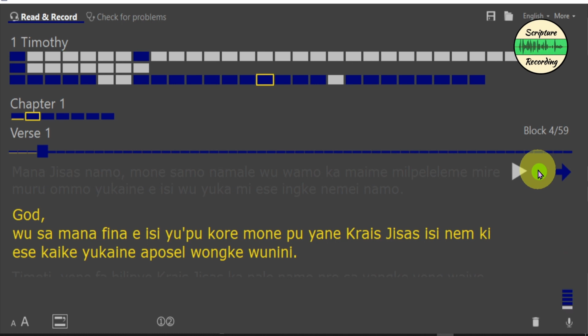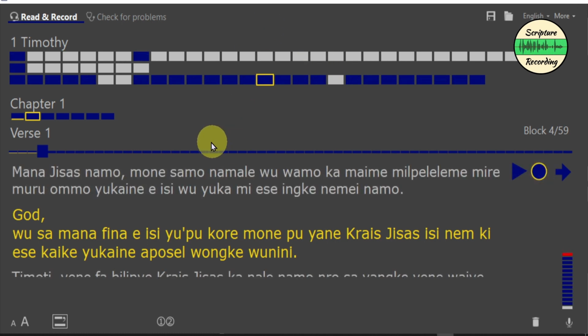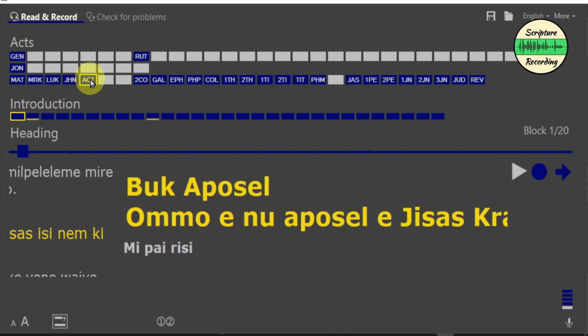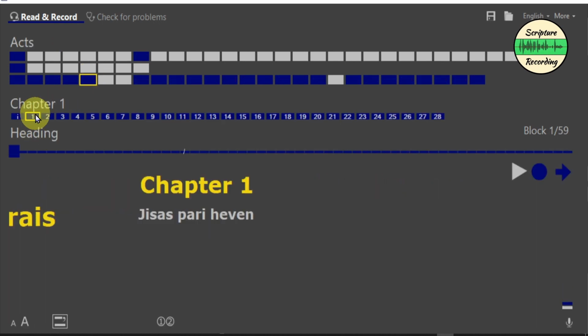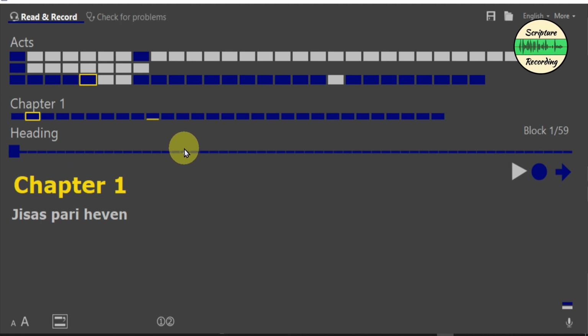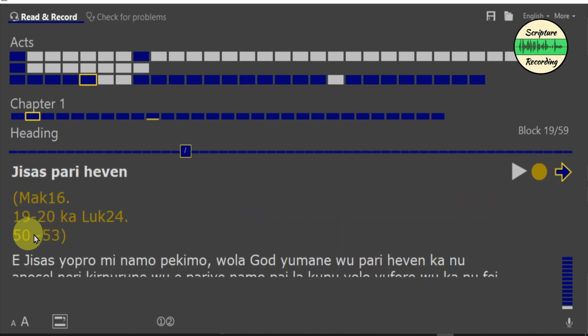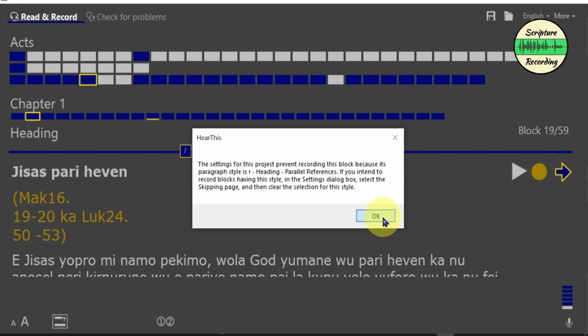Verse 1, C. We talked about skipping, so I'm going to go to Acts here, and I'm going to go to chapter 1. You can see right here, this little white line, because we have a \r there, this says skip this block. Click here, you can see that it is the reference. When you see that little slash there, that means you're supposed to skip that. It's orange here, skip block, do not record, but I don't know if you can record or not. Let's give it a go. Nope, it says I can't do it. So it's telling me that I want to skip that.